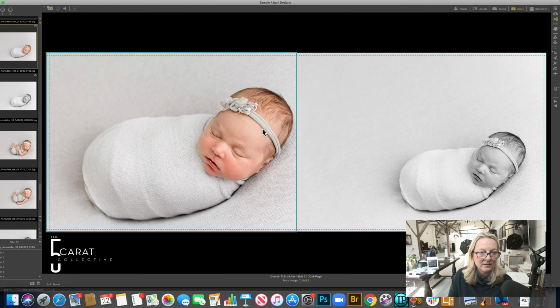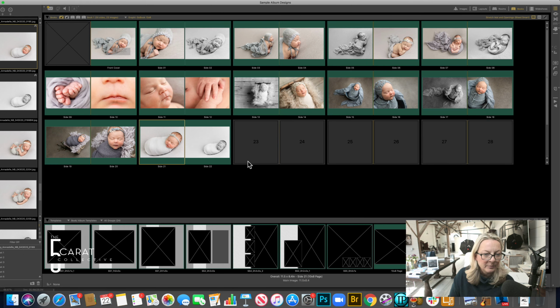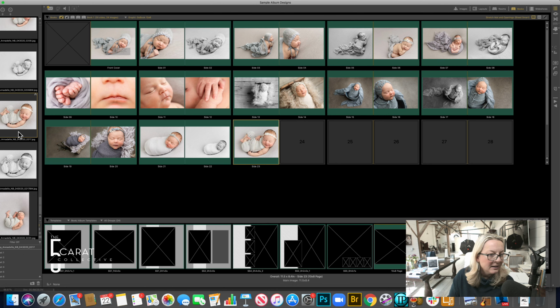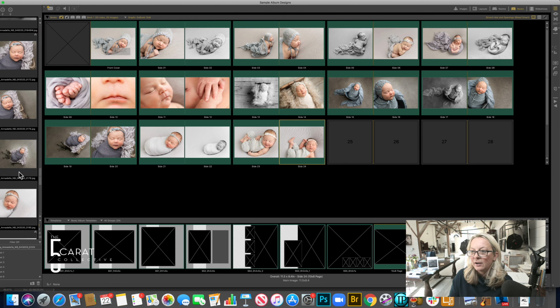Beautiful. I love these long, slender albums too. But see how I can use the black and white in the color version of the image, and it still looks good. So that's a total cutie image because she's smiling. We'll bring in the black and white, and then this one I really love too. So I have a few extra spaces that I can run in here.